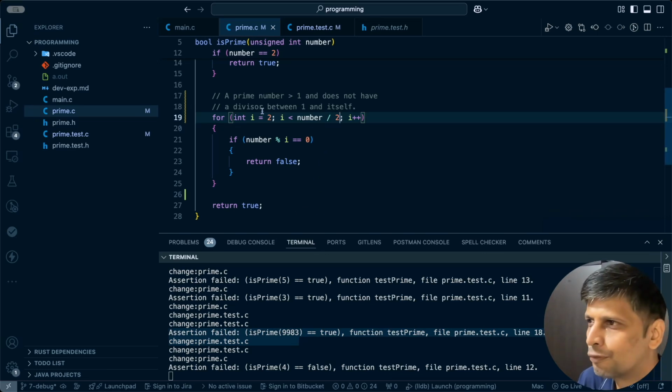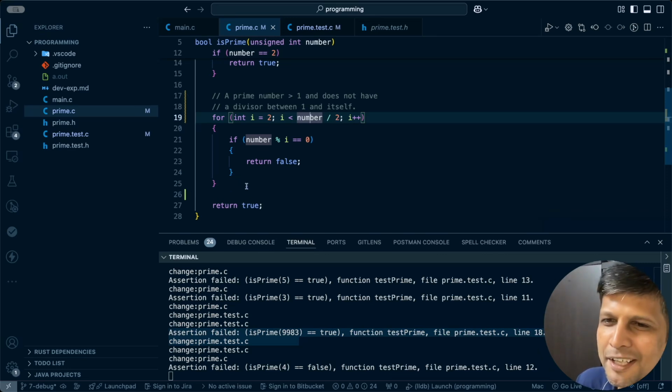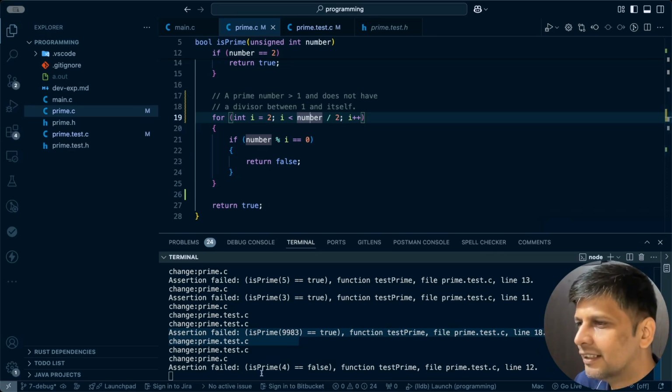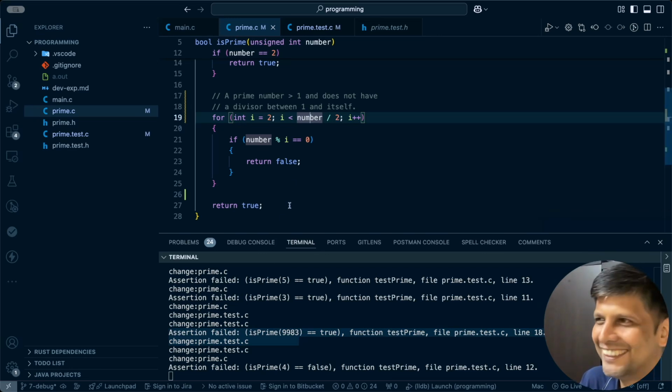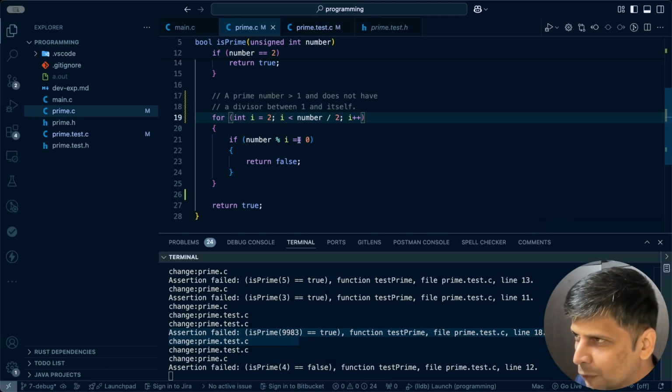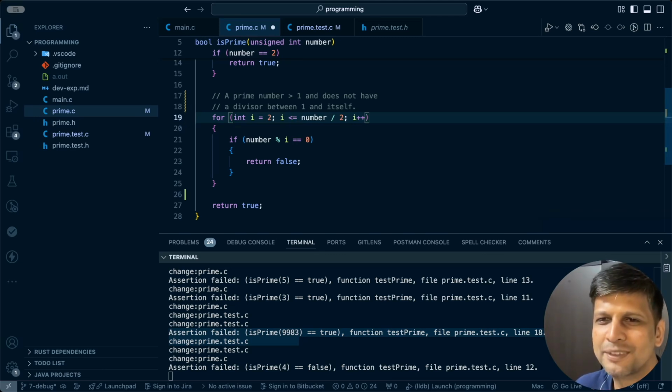When the number is 4, what is happening? We start with i equal to 2, number by 2, 4 by 2 is 2. So 2 is less than 2, which cannot hold good, right? So you never enter the for loop and immediately come out of it and end up returning 2. Because of that, it will claim that number 4 is prime, right? So what we had to do is, inclusive of number by 2, we have to check for that as well.